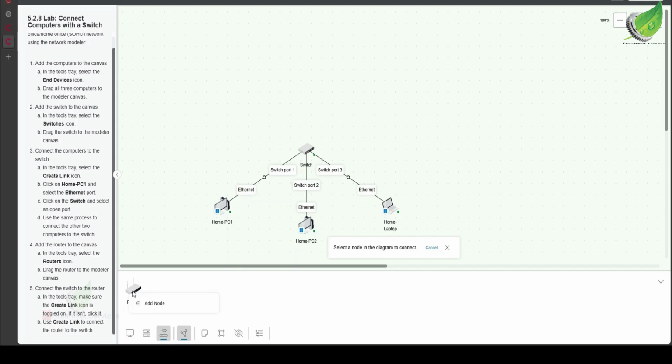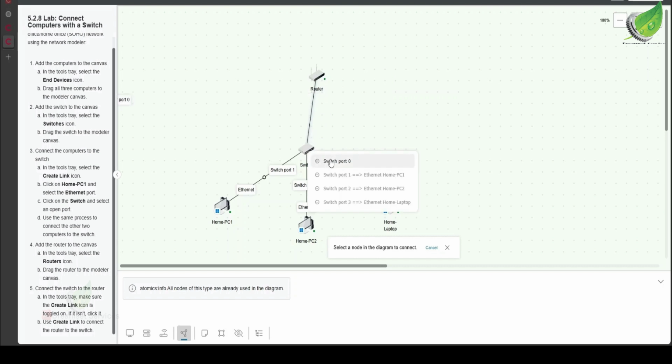This is the router. Add node. Add the router to the canvas. Connect the switch to the router. All right, so we've added our router. The next task is to connect the switch to the router. So we take this here and the router port. We'll connect this here and connect the switch to the router, and let's see what else.